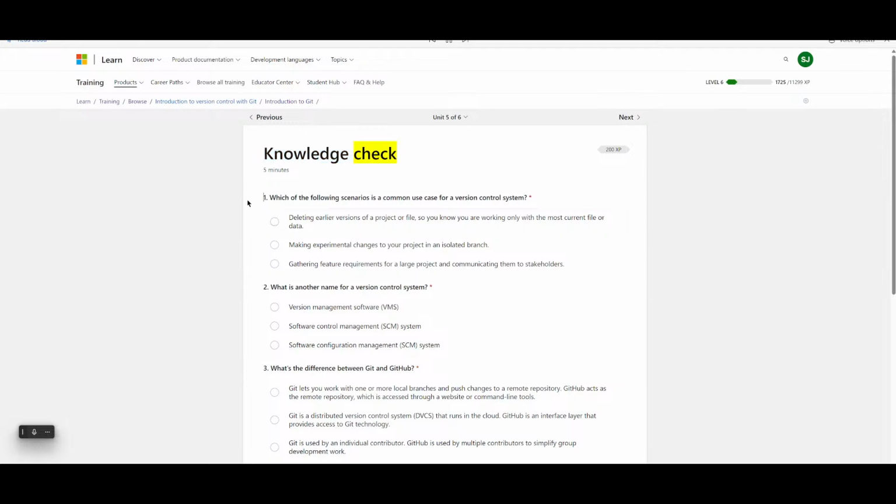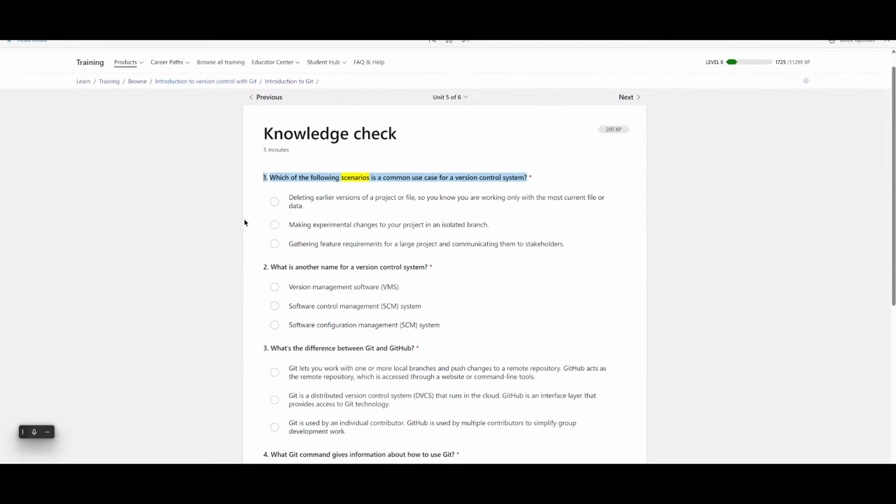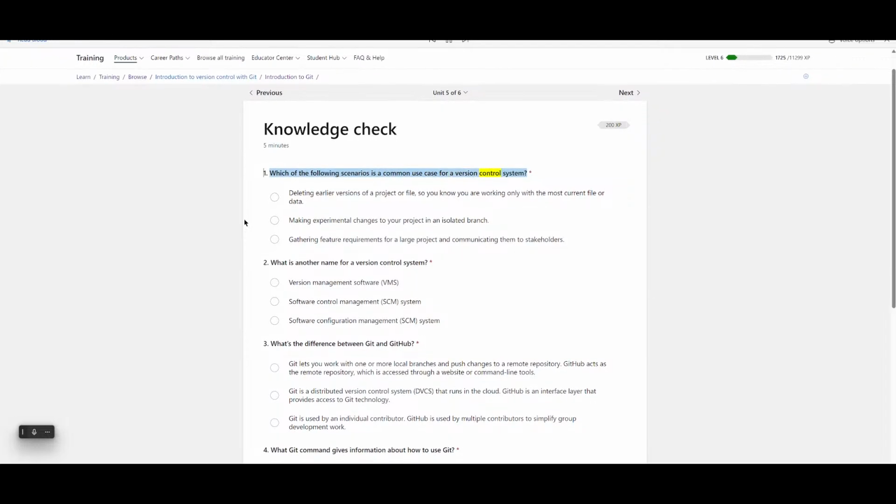Knowledge check. 1. Which of the following scenarios is a common use case for a version control system? Deleting earlier versions of a project or file, so you know you are working only with the most current file or data. Making experimental changes to your project in an isolated branch. Gathering feature requirements for a large project and communicating them to stakeholders.